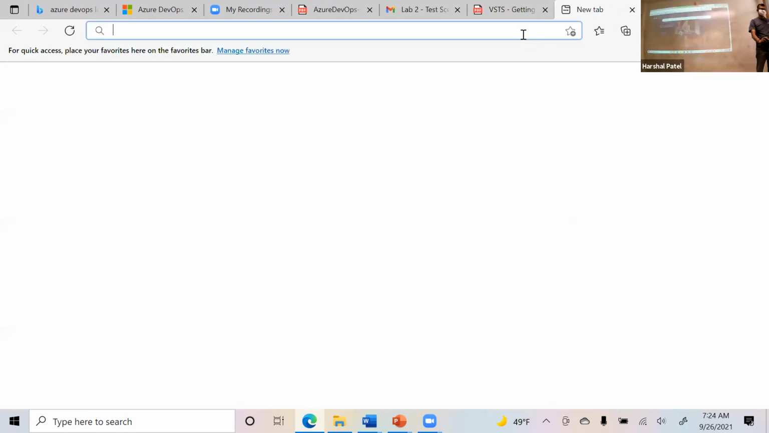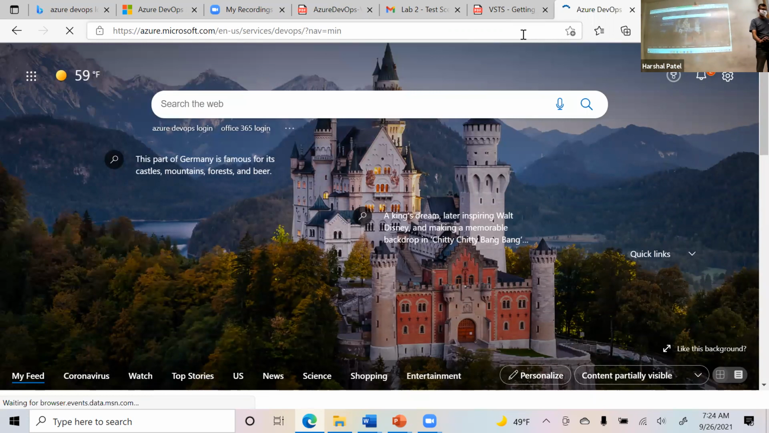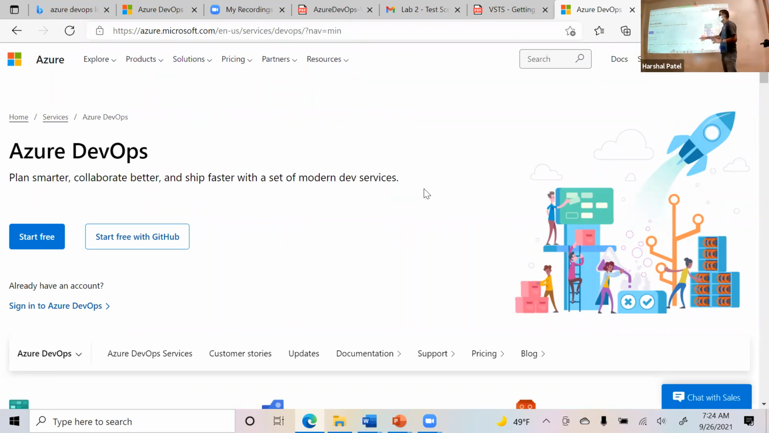All right, so let's see what the tool is and what we can do with it. This particular one is free, Azure DevOps. Jira is also free for up to a certain number of users. Azure is also free for up to a certain number of users. Okay.